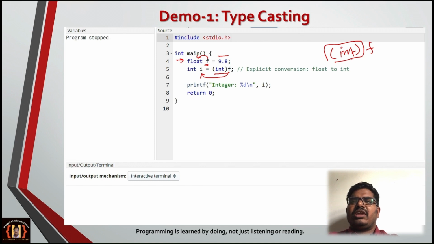So f is what type? Float. Now I am converting manually by explicitly mentioning int, this casting operator. By mentioning it explicitly, I am converting f, a float, to i, an integer. i is integer type. What does it imply? Float has the value 9.8. Converting 9.8 to integer means it is going to store 9. So 9 is stored in i. If I try to print i, what should be the output? It should be 9 only.